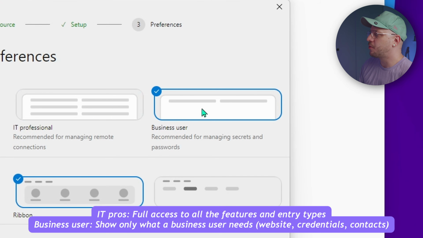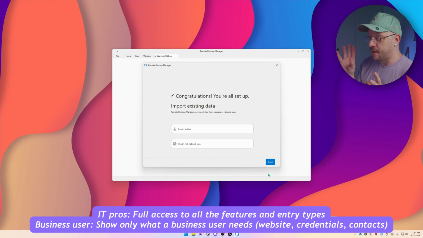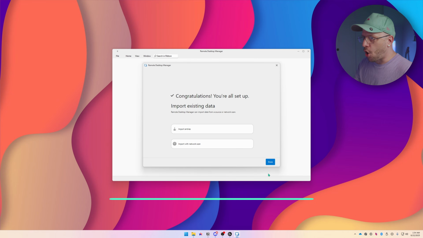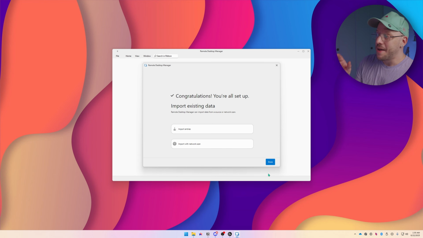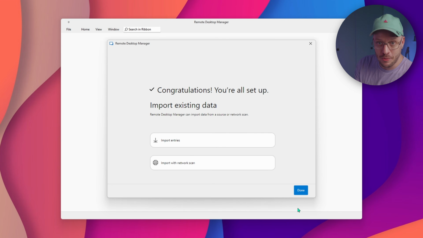IT professional or business user? To make this onboarding as easy as possible, the first thing to do is start building a list of all of my endpoints, all the things that I want remote access to. Instead of having to manually add every single one of those hosts individually, RDM has a cool feature called Network Scan Import that scans your internal network and then imports any known hosts.